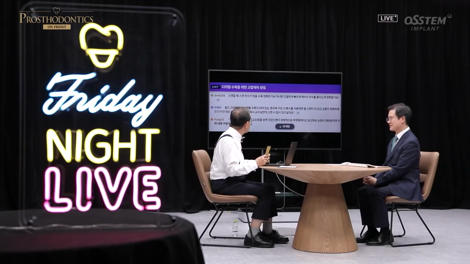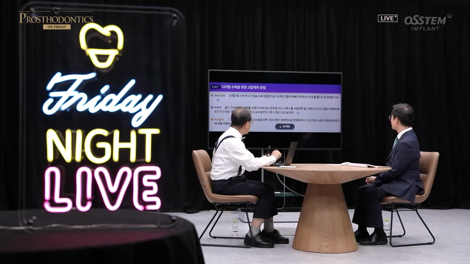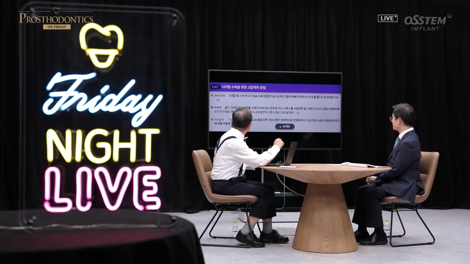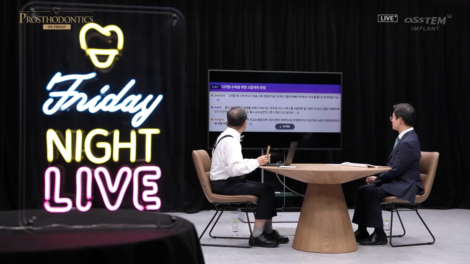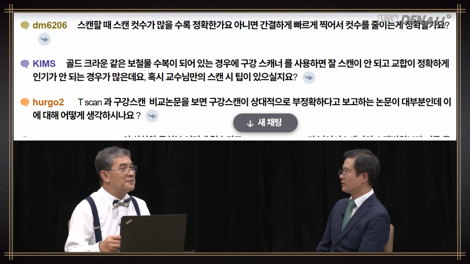There are lots of comments made on the real-time chat screen. Let's look at the questions raised by the viewers. There are questions that were not addressed earlier. When doing scanning, is it better to have more scan cuts, or is it better to reduce the number of cuts by scanning very precisely and quickly?